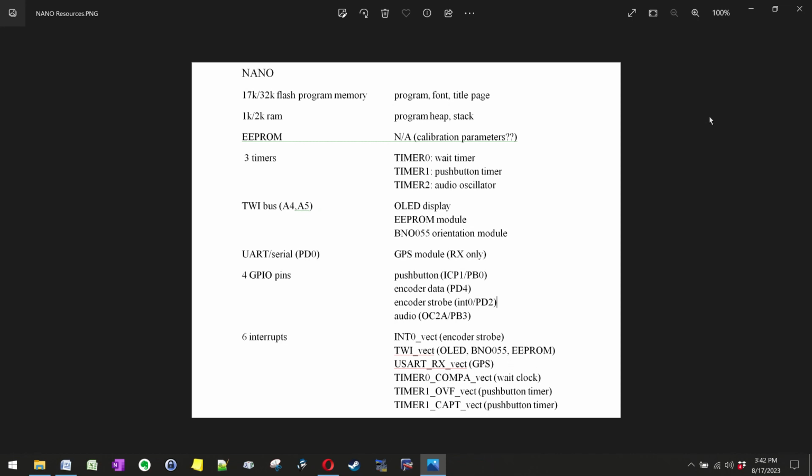Besides the TWI and serial pins, 4 GPIO pins are used. The push button uses the input capture pin. Pin 4 connects to the encoder data pin, and the interrupt 0 pin is pulled low by the encoder clock pin. The only output GPIO pin is the output compare pin 2A. Pulses output to this pin drive the piezoelectric speaker.